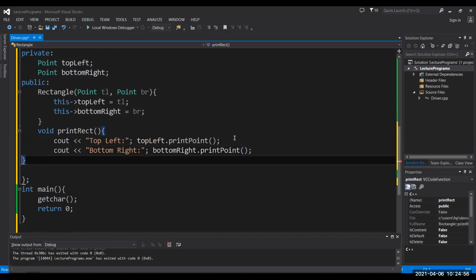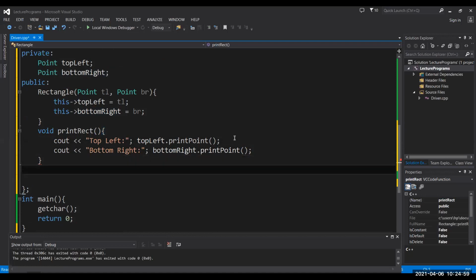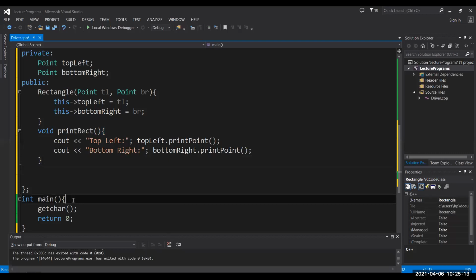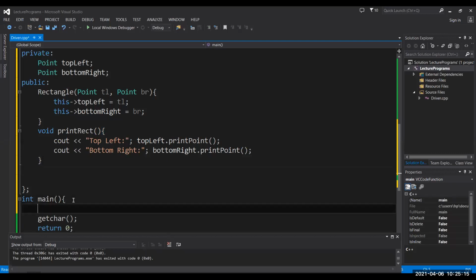Okay, so now this is our rectangle class print function, which is simply printing the top left and bottom right by calling the print function in the point class, right, with the correct object. Now let's just do till here, and then I will add some more functions, but first we can run the program till here, and then we add more functionality to this class.